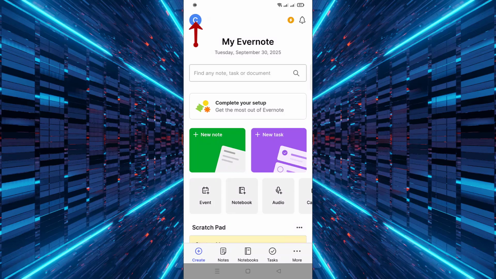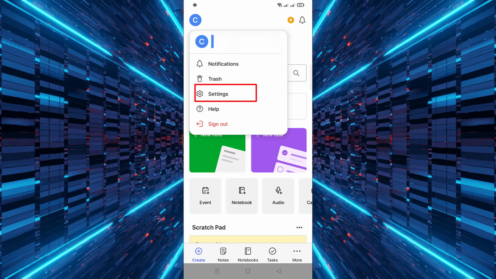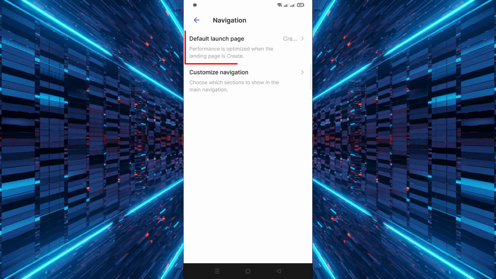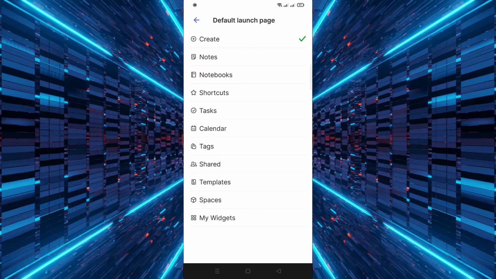Next, tap on your profile photo located at the top left. Then, from the menu that appears, select the Settings option. After that, navigate to Navigation within the Settings menu. Now, tap on Default Launch Page. Here, you'll see a list of available options.